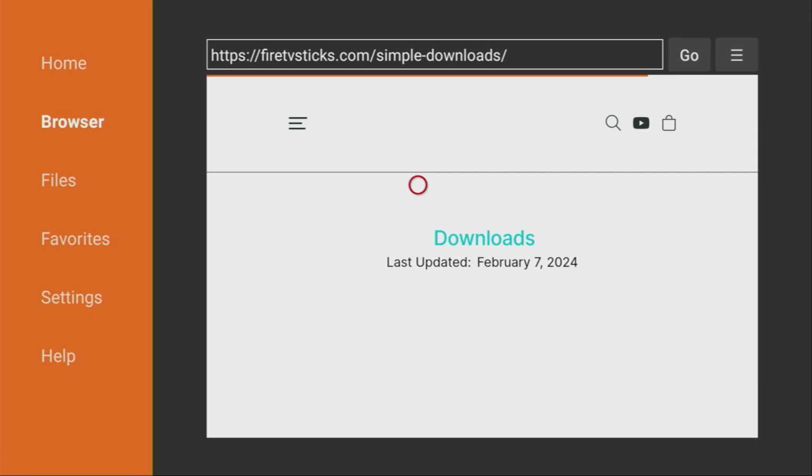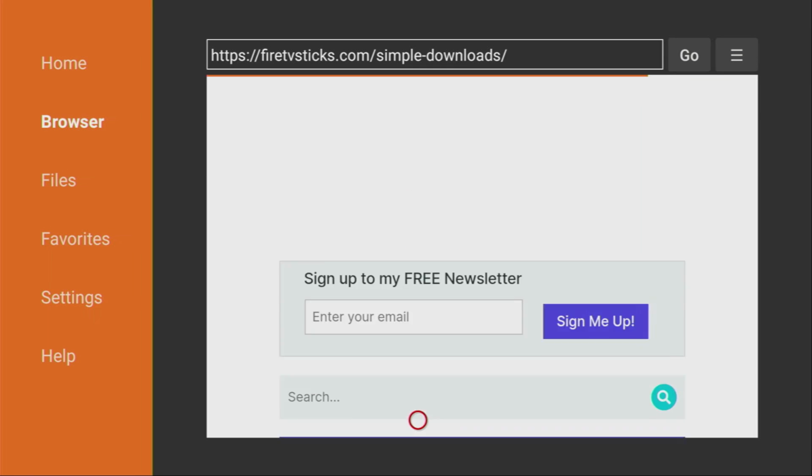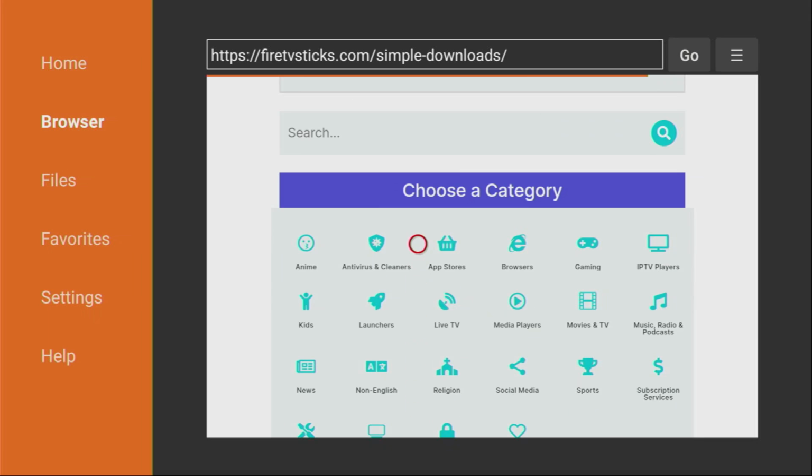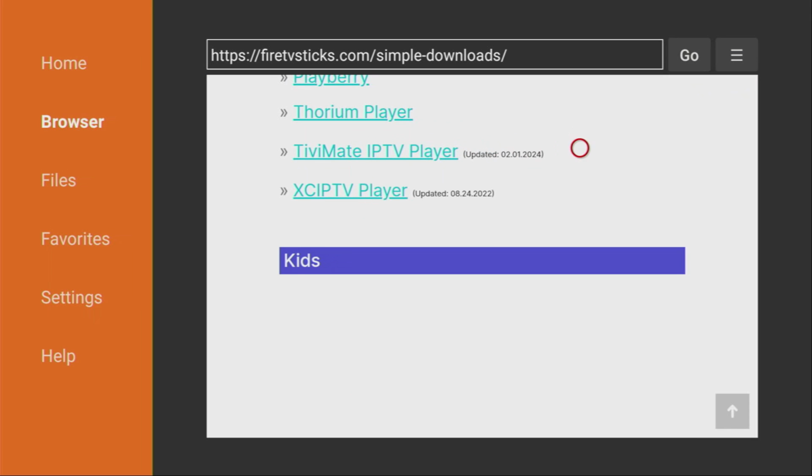Here it is. Now what we have to do is scroll down a bit until we see a list of categories. Here's the list of categories, and what we have to find here is the category of IPTV players. So let's click on it. And then a huge list of apps is going to open, and here's the Tivimate IPTV player app which we are looking for. So let's click on it.